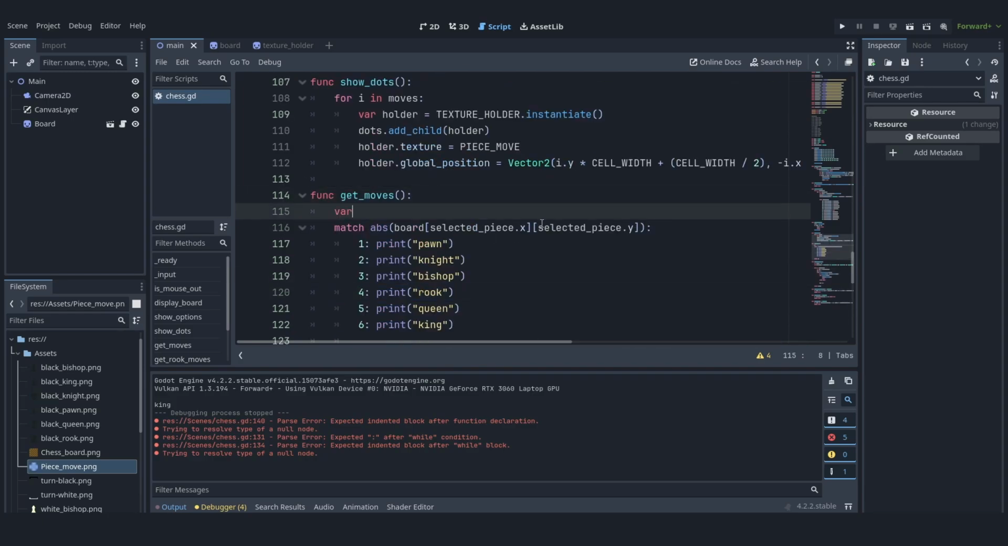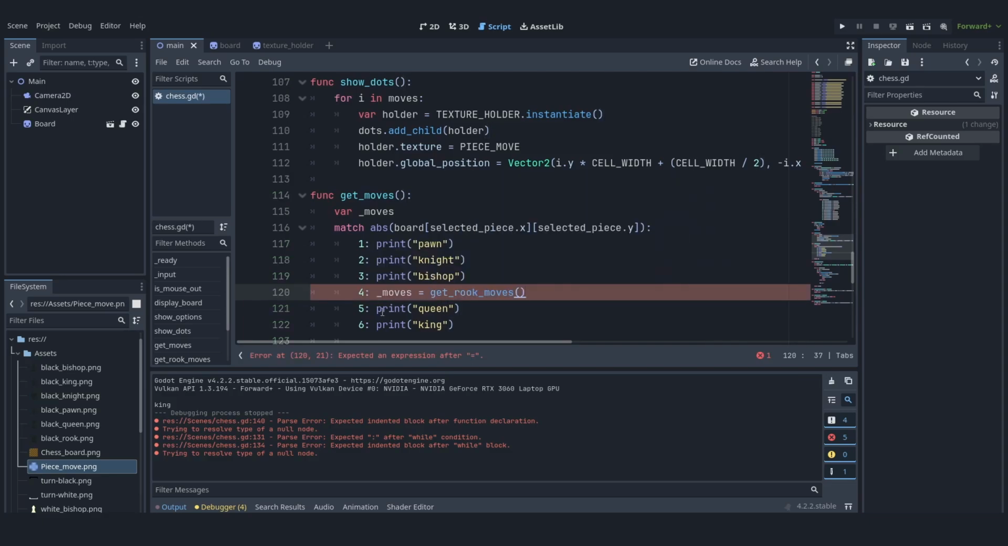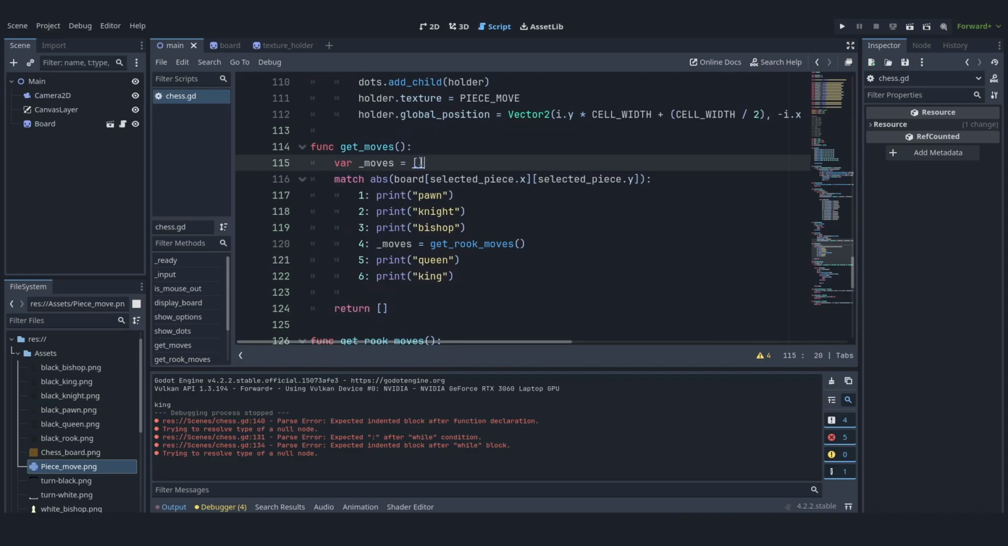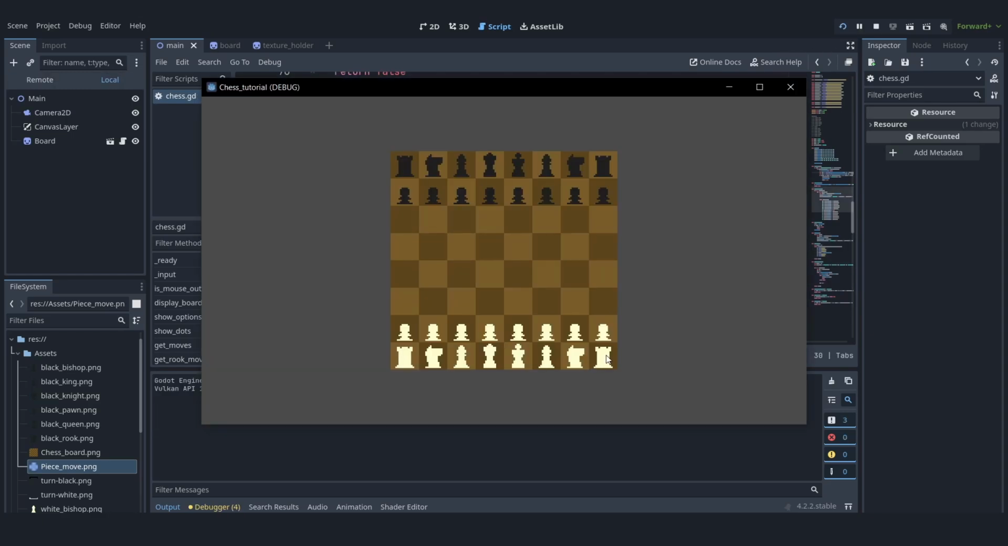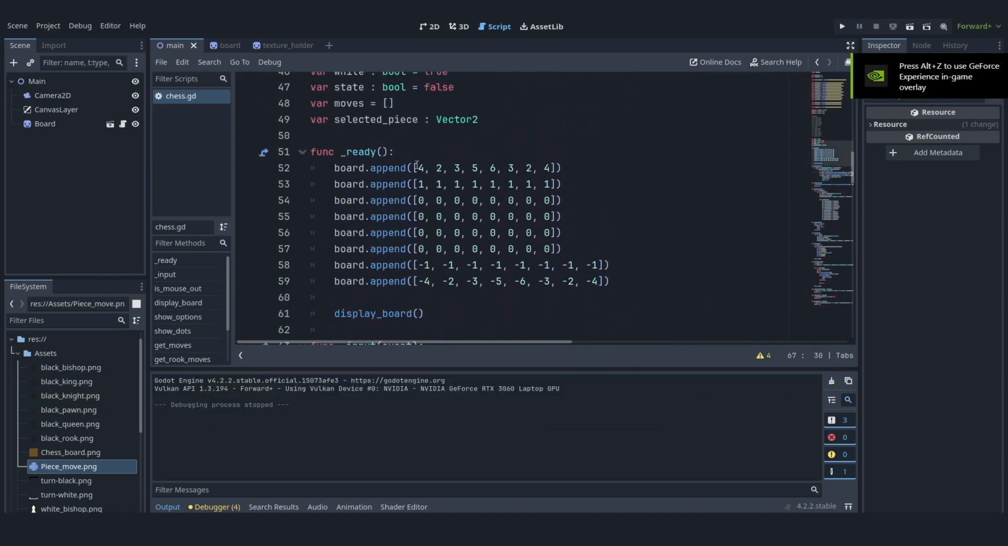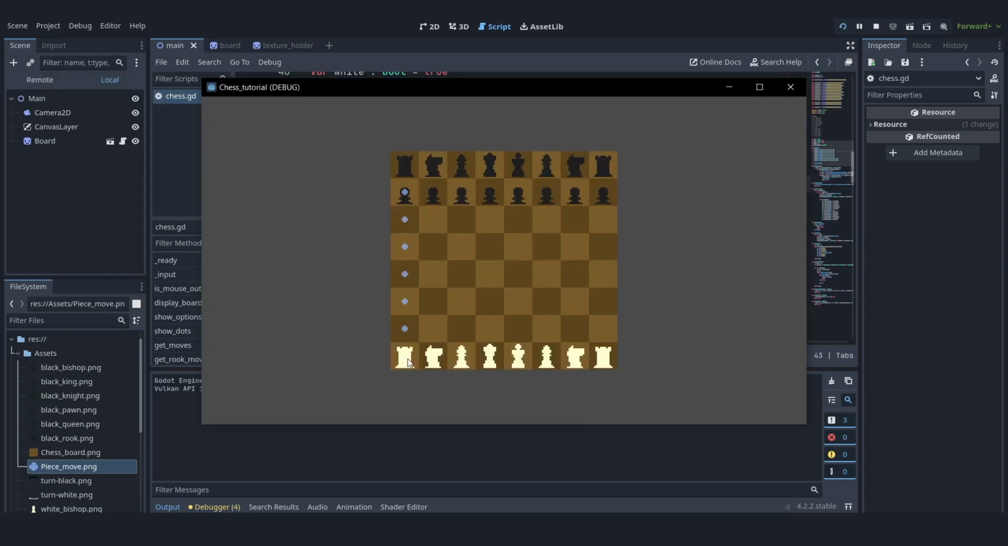So now here we need to create a variable, again moves, and instead of having this print, we're going to have get_rook_moves, and this we are going to set to empty, and instead of having empty brackets we are going to have moves. So now if I run and press on our rook, you can see that actually nothing happens because there's no legal moves. So what I'm gonna do is go to our ready function and here remove the ones so we can check easier if it's actually working. Now if I press on my rook, you can see that the available moves appear.